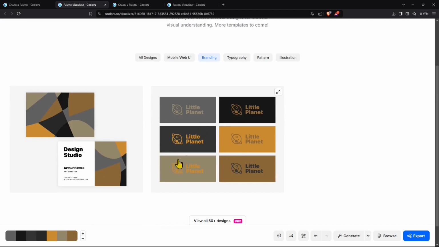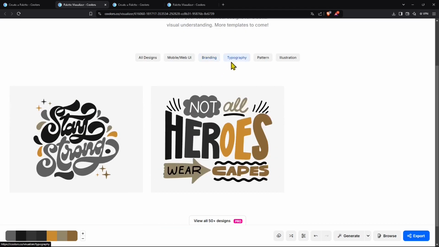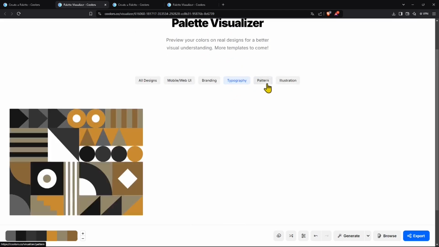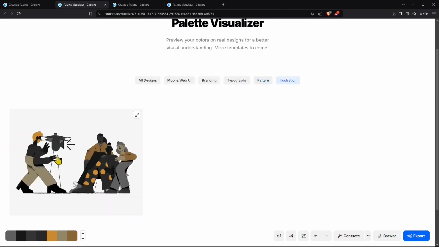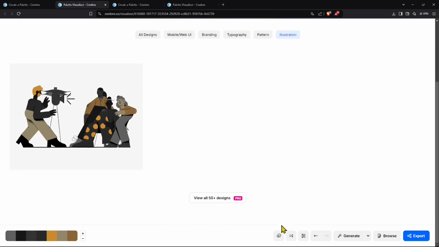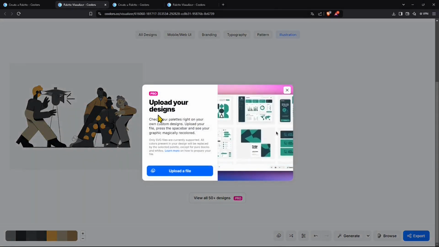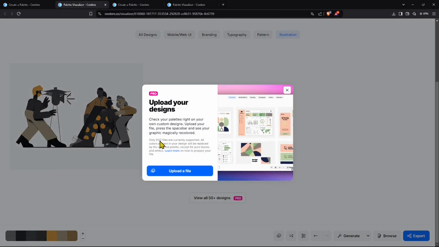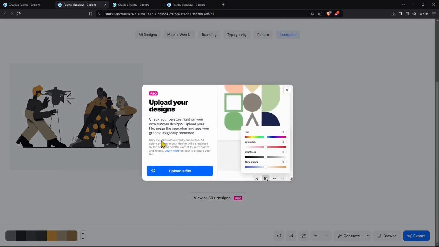interface, branding, so logos. You can study the combination of colors in the logo. You can use it in typography, in the patterns for, again, graphic design, illustration, like vector graphics, like Illustrator or Inkscape, Figma, etc., etc. Now you can also upload here your design in SVG, so scalable vector graphics file.